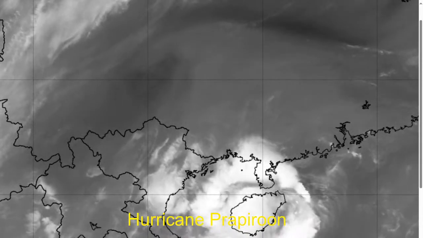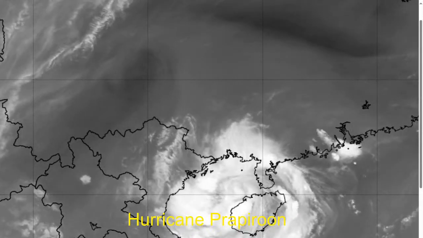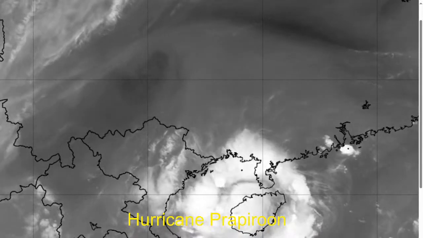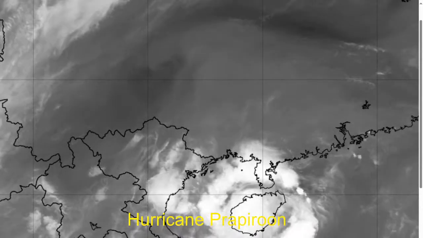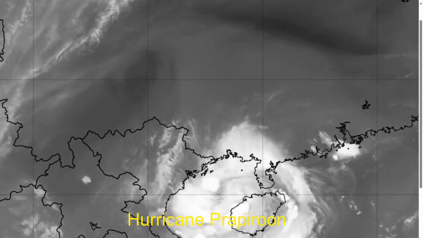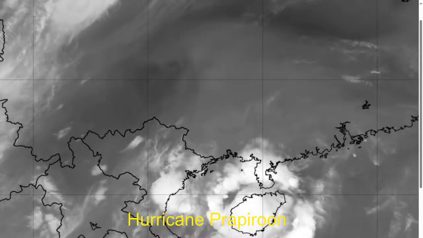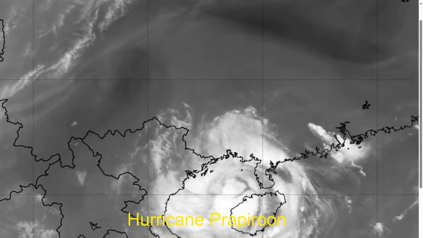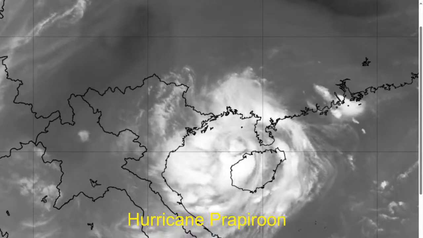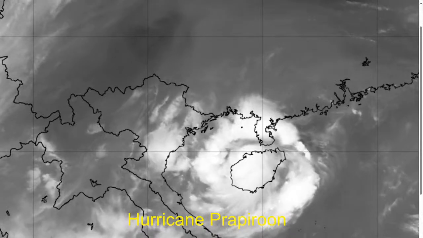Yeah, but like Beryl, I don't know why I'm adding Beryl to this, but it's kind of doing the same thing as Prapiroon, however you say it. But Beryl was more organized. This typhoon doesn't have a well-defined enough outflow to fight everything, because we're already seeing the northern side start to deteriorate. We didn't see that with Beryl.